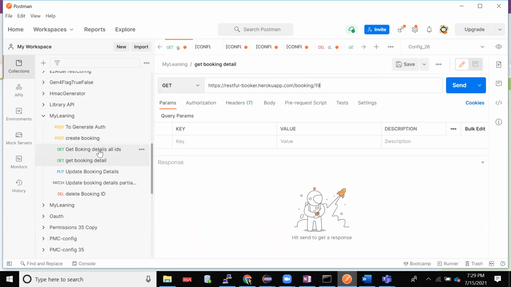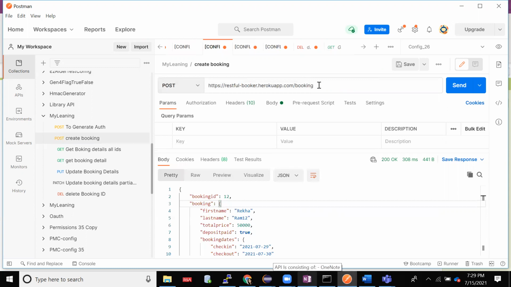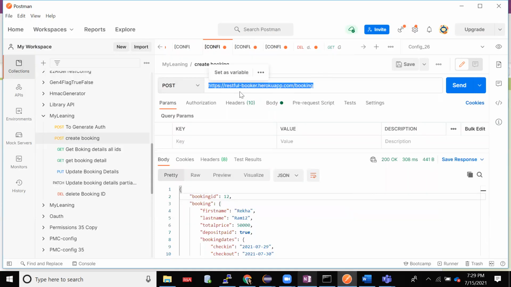But a query parameter is not like that. How do we give a query parameter? We give it from here and it will come after the question mark. The important interview question is they'll ask you what is the difference between query parameter and path parameter. Now we are done. Then the endpoint: all together it is called the endpoint.